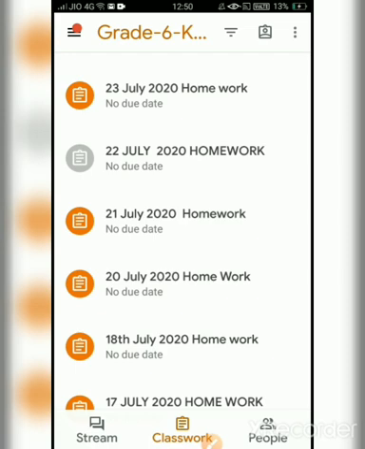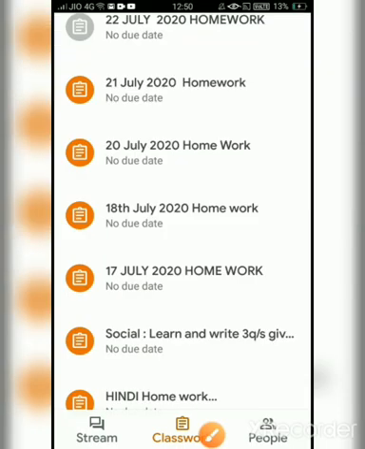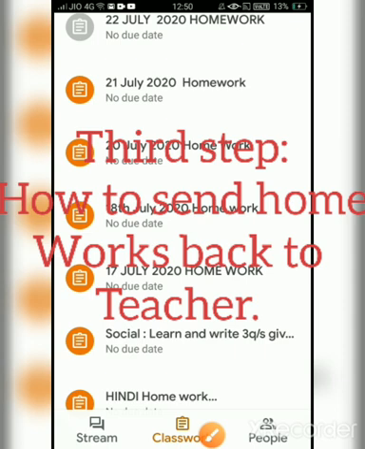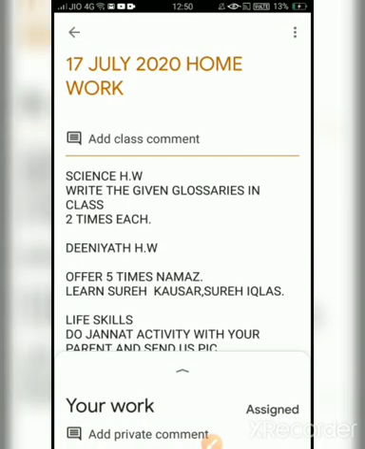Now I am moving to the third step, how to send homeworks so that your teachers can correct and send you back. I want to send my homework of 17th July. I am clicking on 17th July.